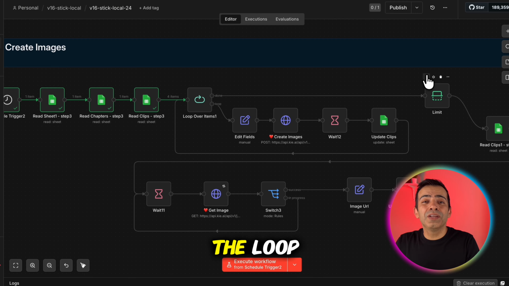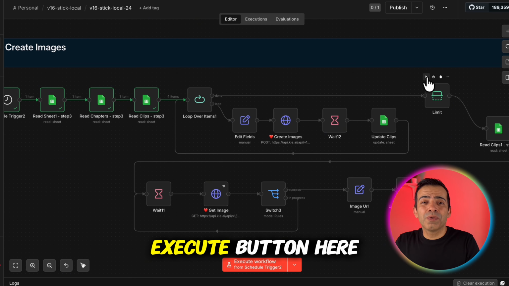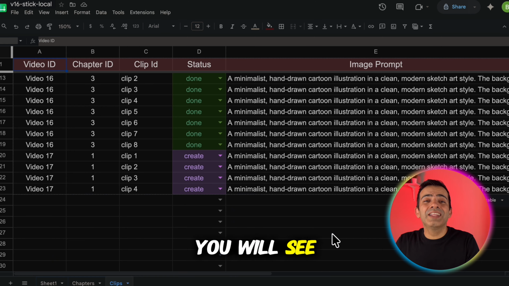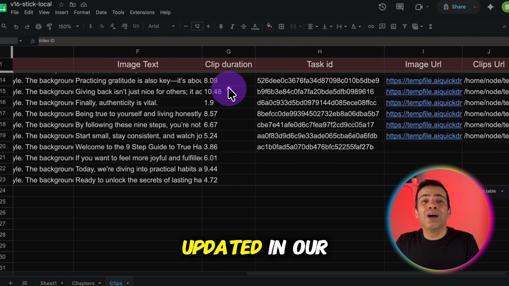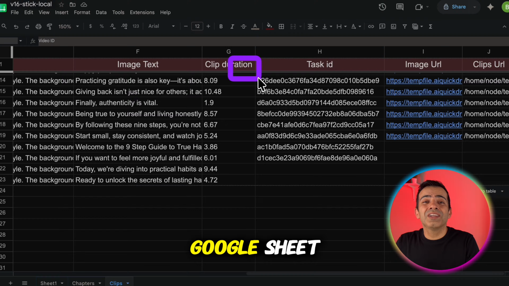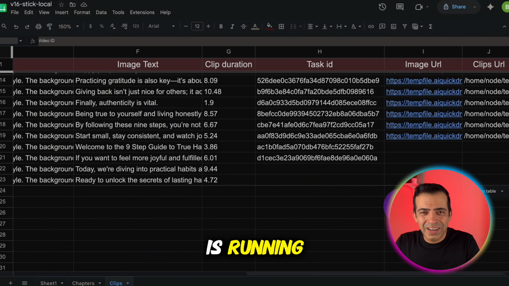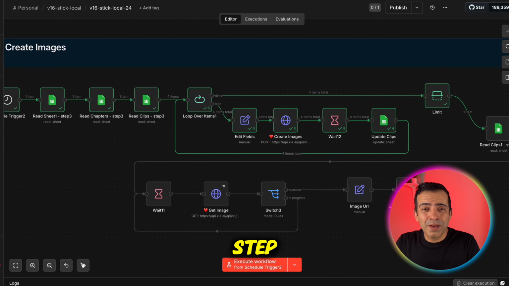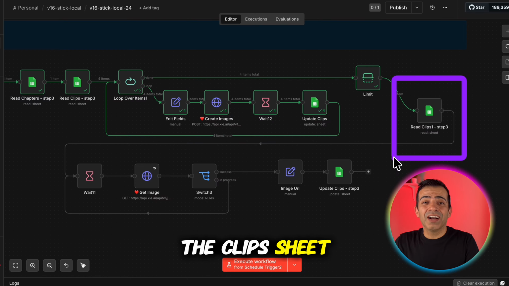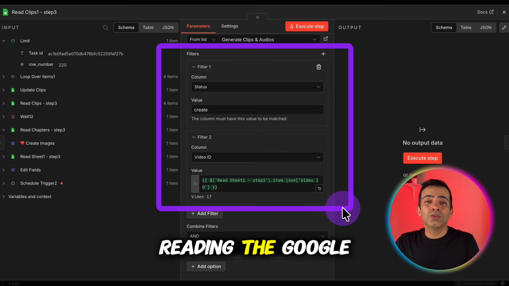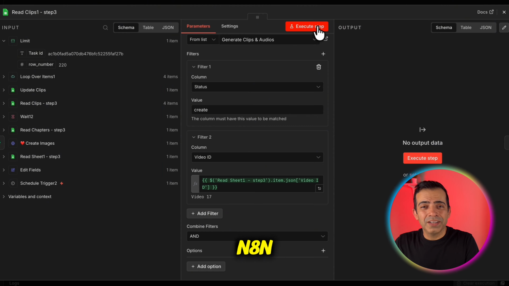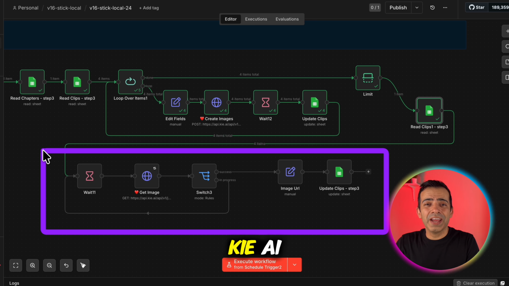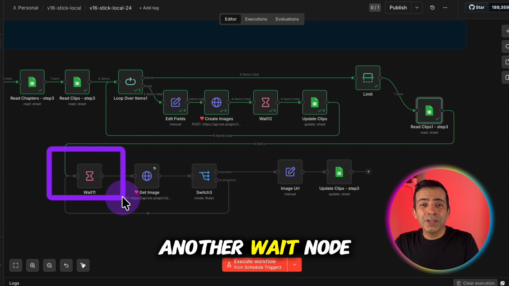So let's execute the loop by clicking the execute button here. If you go to your clips sheet, you will see that the task IDs are getting updated in our Google Sheet because the loop is running. Once all the task IDs are submitted, we can go to the next step, which is reading the clips sheet again. So we are basically reading the Google Sheet back into N10. The next couple of nodes is reading the images back from Kie AI. So we have another wait node here.